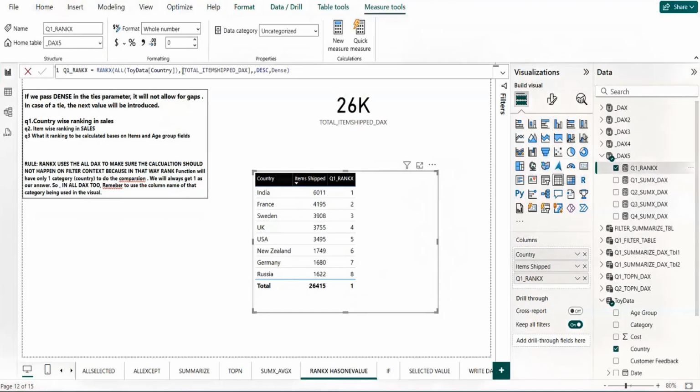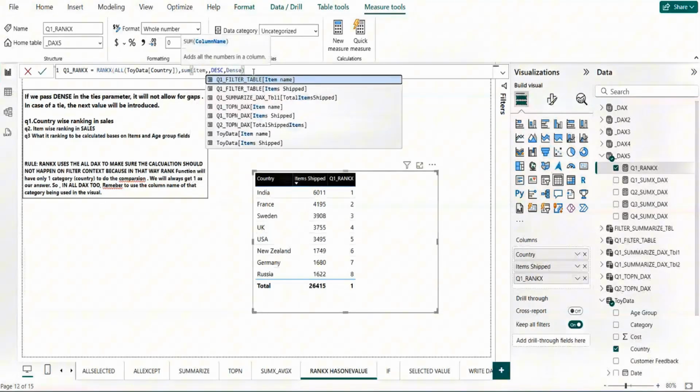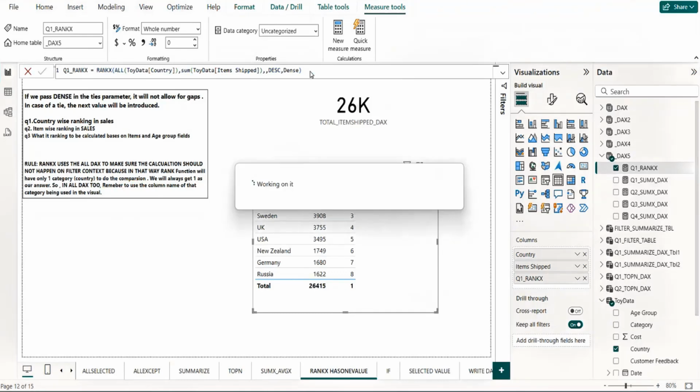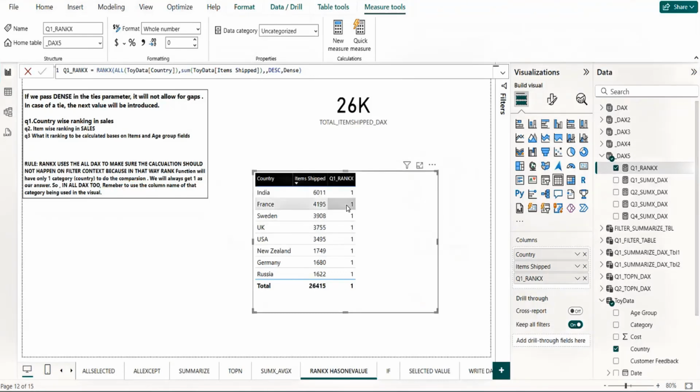Okay. And this particular thing which you have written in the expression, I can just go and try using the item shape as well. Let's say, for example, I'll simply create a new DAX for this. Let me see if it is going to work. It's not working. Toy data item shape, right? It should work because this is also a DAX.